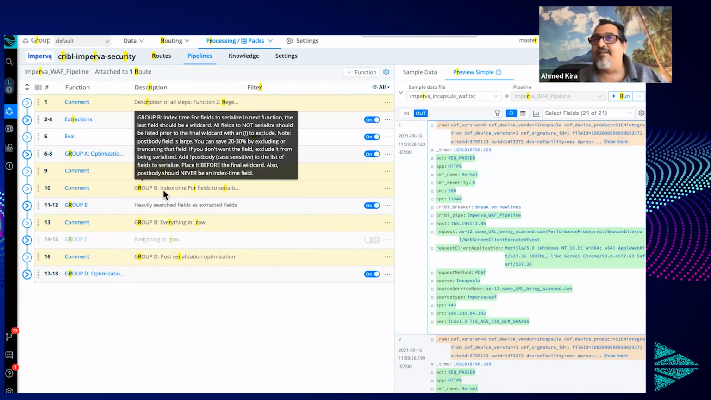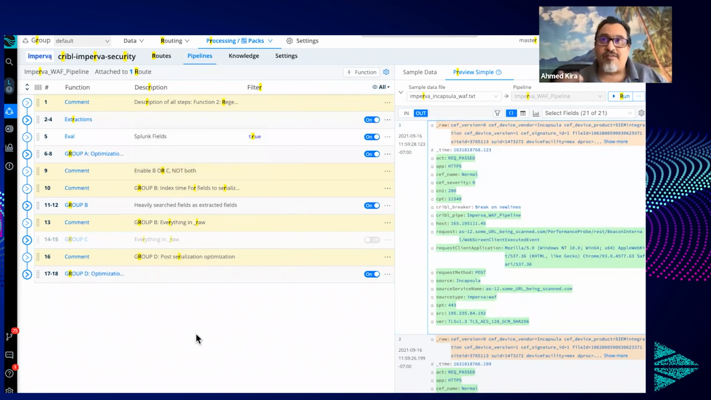So index timing for purposes of improving search performance, or in case of Elastic, you need index timing for everything with the way Elastic's architecture works.